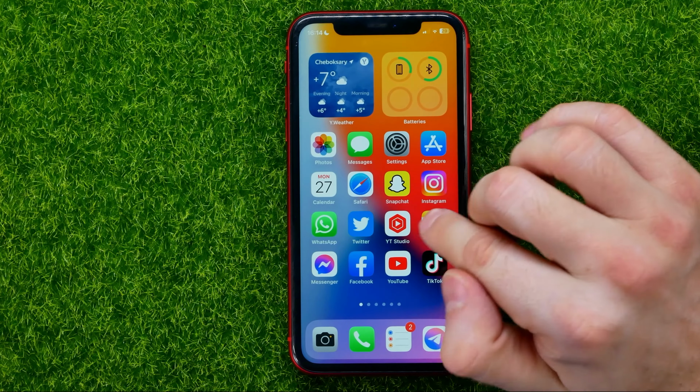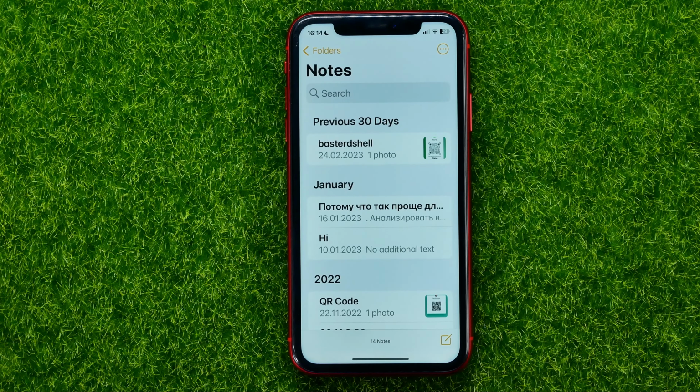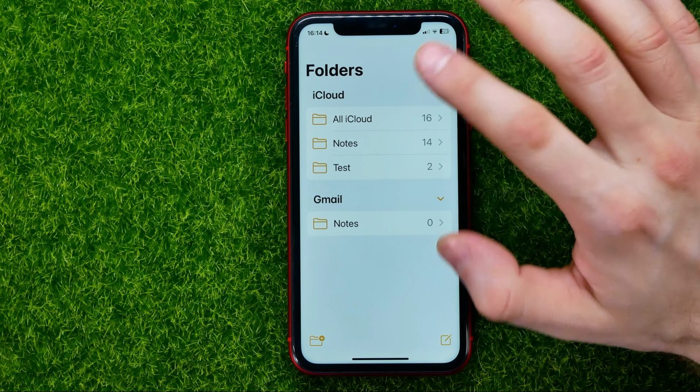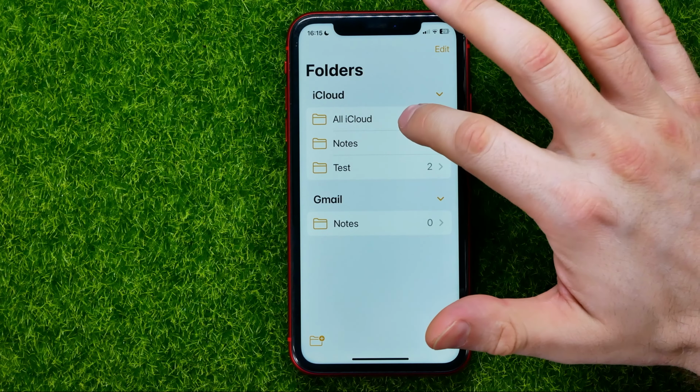And first off, open up Notes app, then go to folders, and then first of all enter a folder from which you want to move a note to another folder.